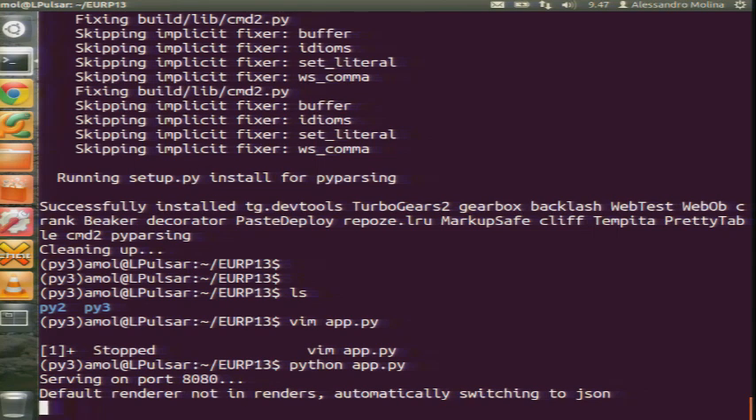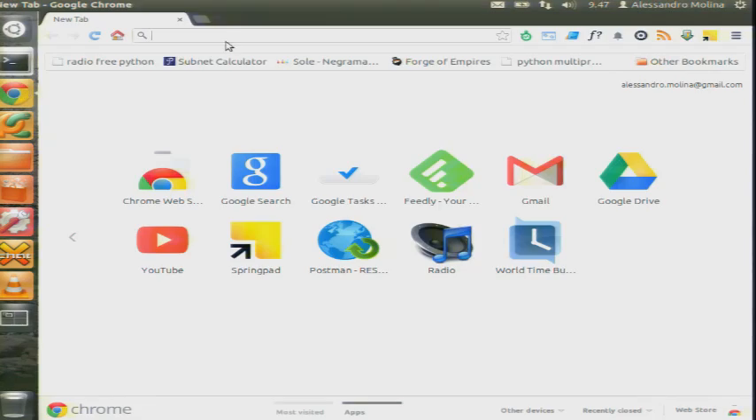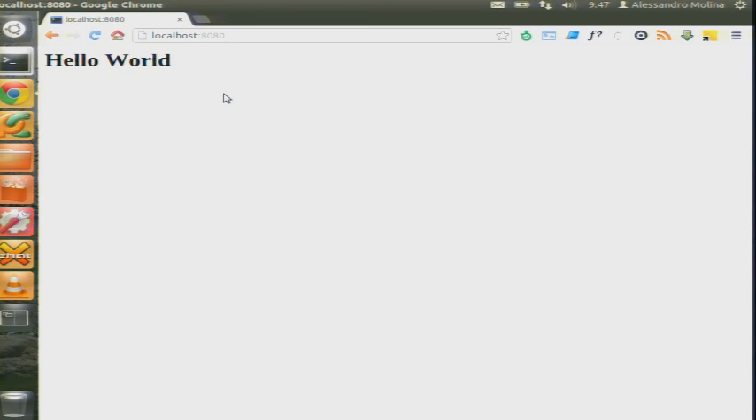Now if I just run my code, you will see that it tells me that it's serving on port 8080. And this is just a warning that tells me that I didn't register any renderer for my templates, so TurboGears is going to automatically register JSON for me. But as we are not using any template engine, it doesn't matter. And now if I open my browser, I just get hello world as I wrote it in my code.